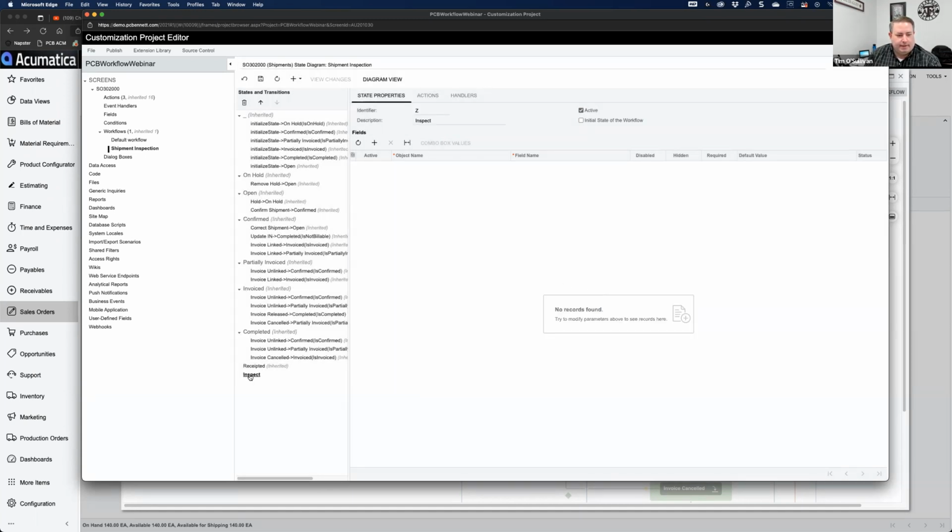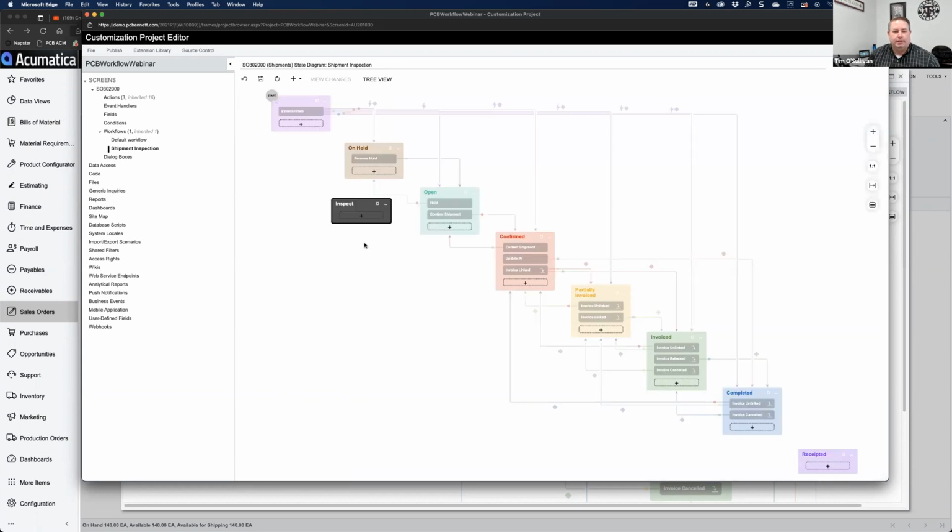So hit OK. And now you'll see I have a new state called inspect, but I don't have any actions tied to it at the bottom. What I need to do now is go into the diagram view, and you'll see that new state pop up. Now I need to tie it to on hold. So on hold, when I hit the inspection request, is going to push it to the inspect stage.